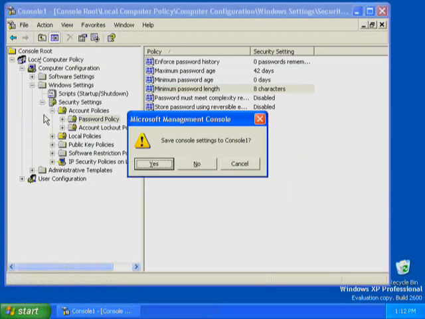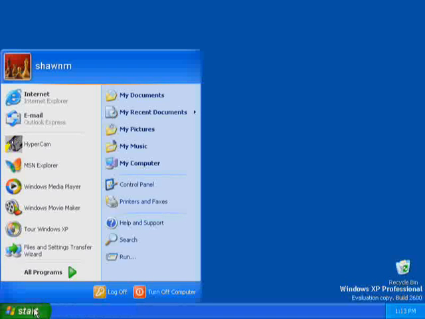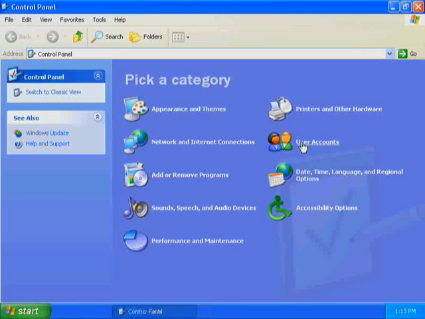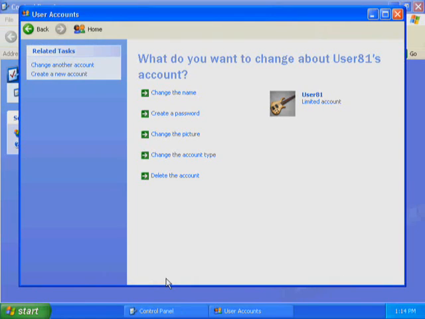A message box appears in which you indicate whether you would like to save the console settings. Click No to close the message box and MMC. You are ready to test the minimum password length. Click Start, click Control Panel, and then click User Accounts. Under Pick a Task, click Change an Account. Under Pick an Account to Change, click User 81.